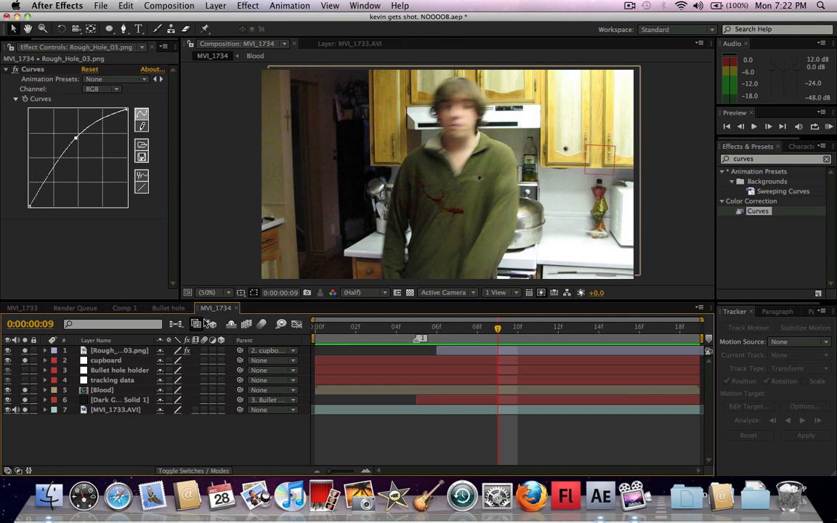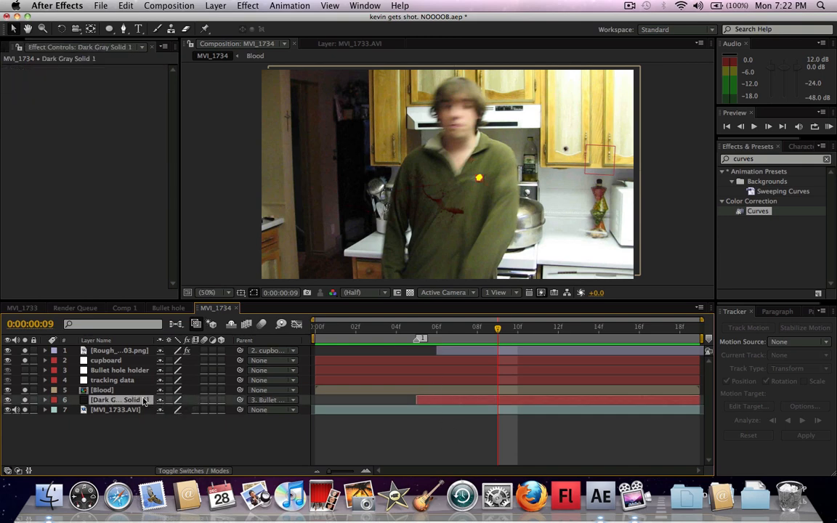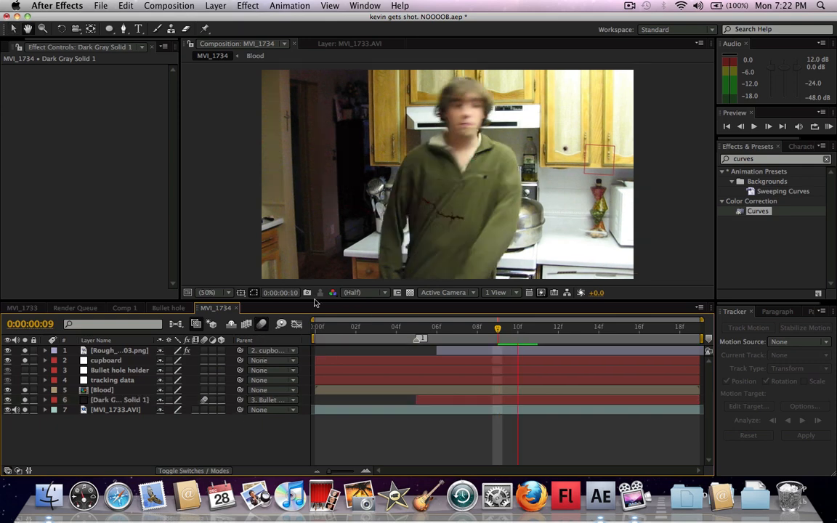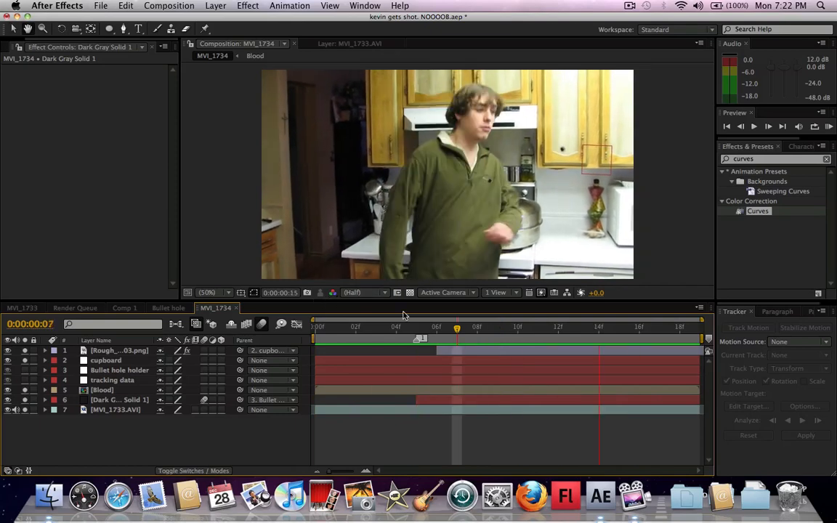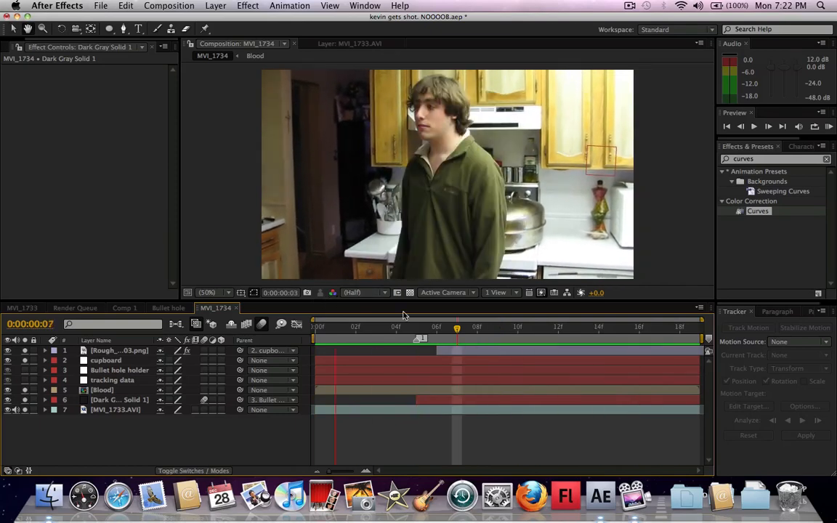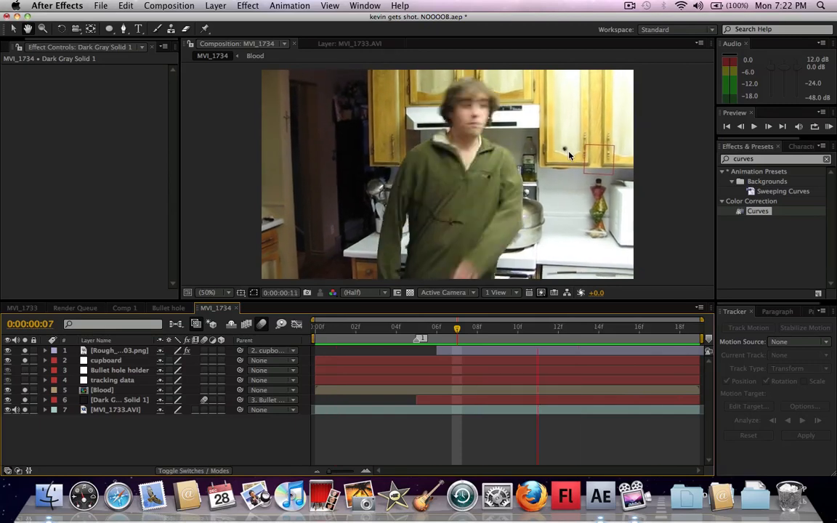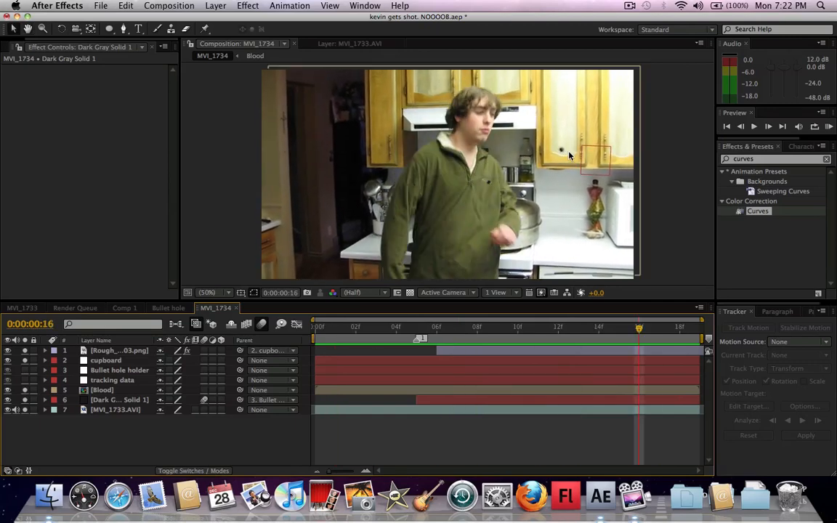Something I'm noticing here is that it kind of looks bad. So what we're going to want to do is go down here, select the dark gray solid, the bullet hole layer, and go to motion blur, and then turn the motion blur on for the whole thing. So what you'll see is it will blur out when he's moving fast. So it looks more realistic, and that actually adds quite a bit. Now you won't have to worry about that to there, because the camera doesn't jar or move that hard in any way.